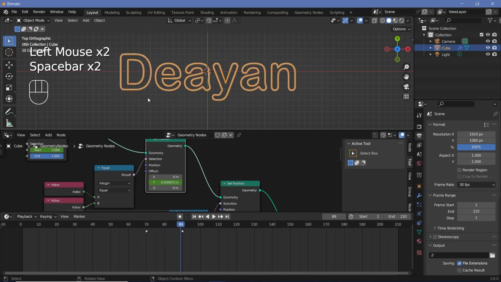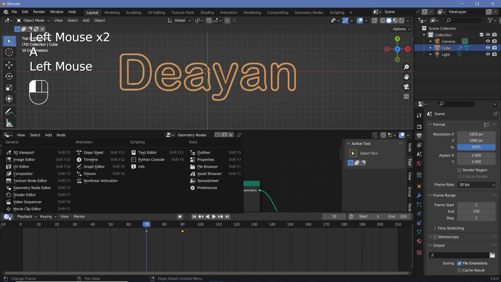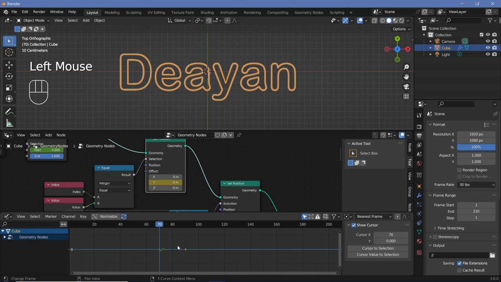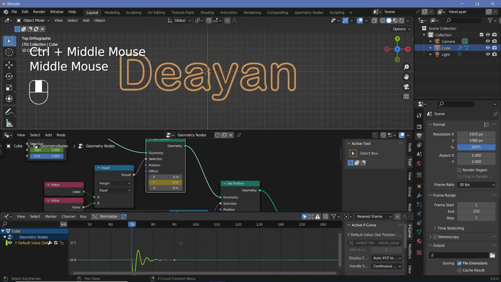I want it to be a slightly subtler bounce, and I want it to damp out a bit faster. To change those, I'll press A to select the keyframes and then change this from the timeline to the graph editor. Now with the graph editor, you can actually see that you have a single keyframe which is on the Y value, and this is what it looks like.